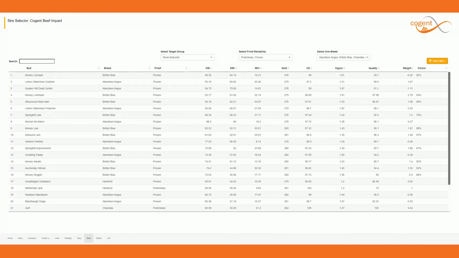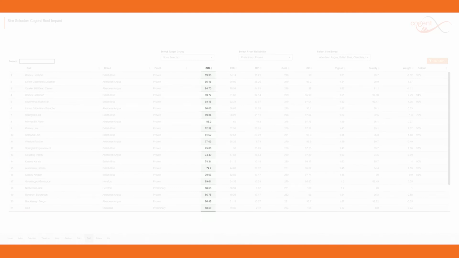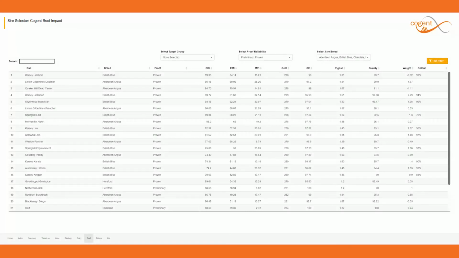This is important as we want to ensure we select the right bulls by female category in order to make informative breeding decisions, resulting in increased conception rates and overall herd performance, maximizing economic gains both in calf value and overall cow impact. The CBI, Cogent Beef Impact Index, enables us to look at the EMI, Ease of Management Impact, and MVI, Market Value Impact, independently, in order to make accurate sire recommendations.